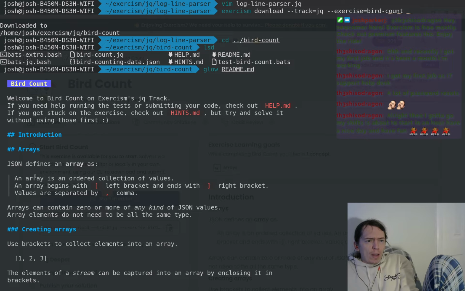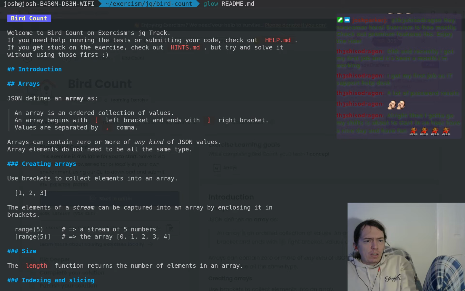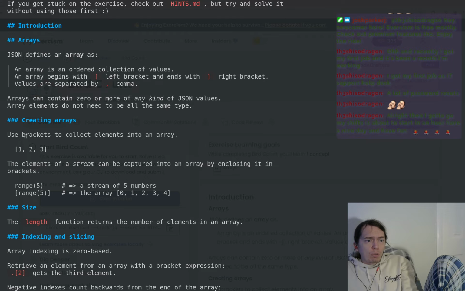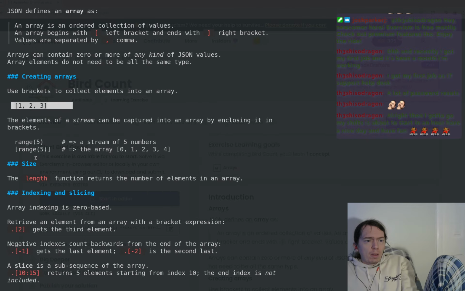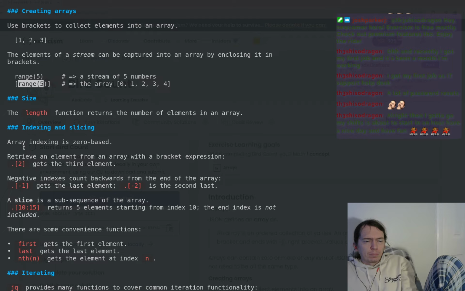JSON defines an array as an ordered collection of values. An array begins with a square left bracket, ends with a square right bracket. Values are separated by commas. Arrays can contain 0 or more of any kind of JSON values. Array elements do not need to be all of the same type. So we can use brackets. The elements of a stream can be captured into an array by enclosing it in brackets. So that's cool. The length function returns the number of elements.